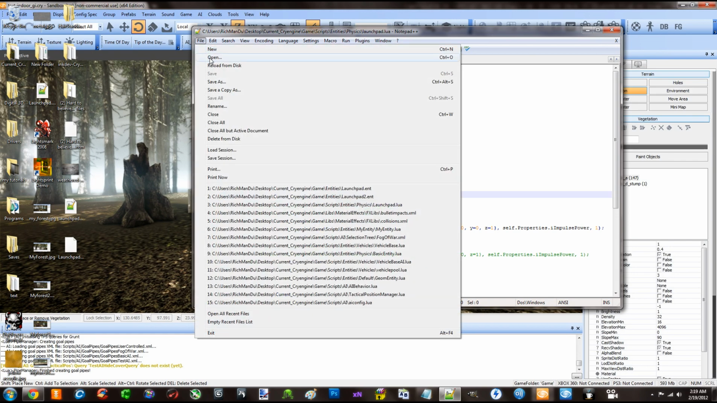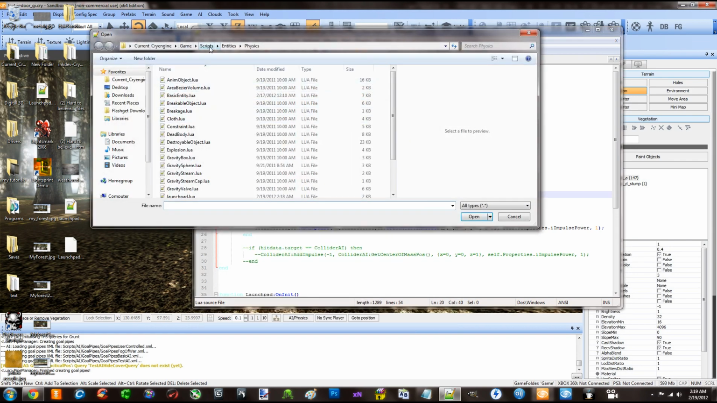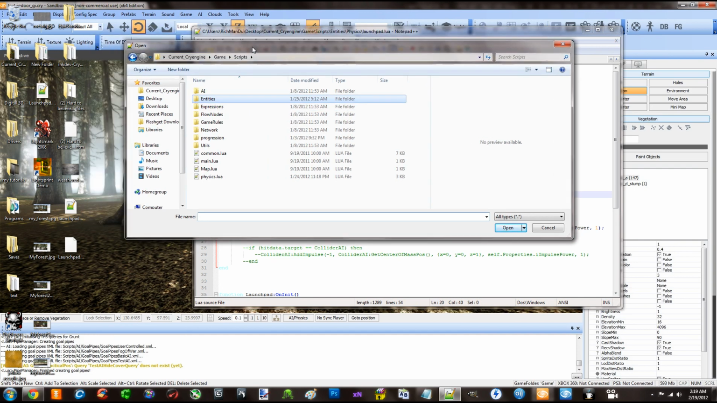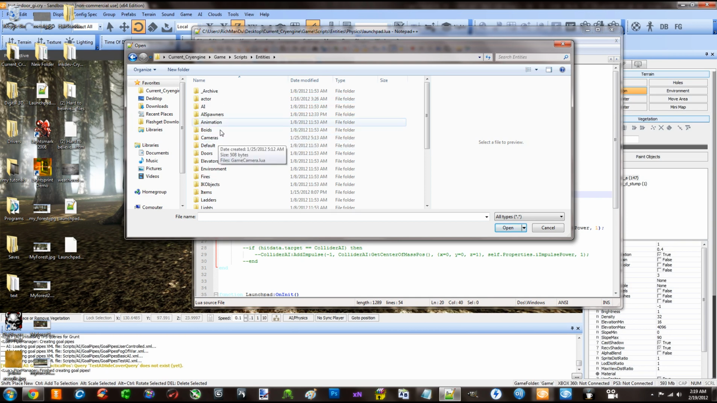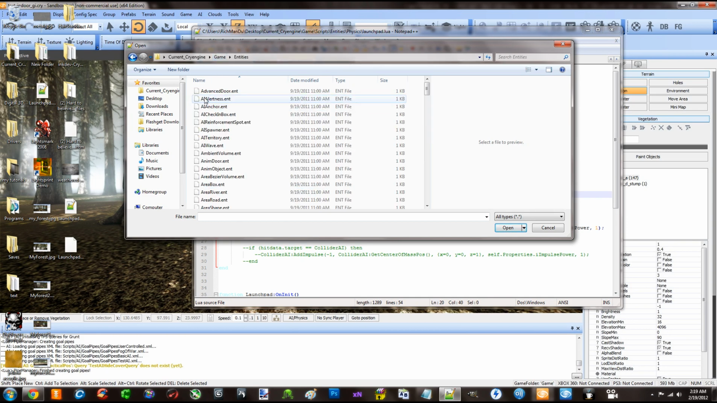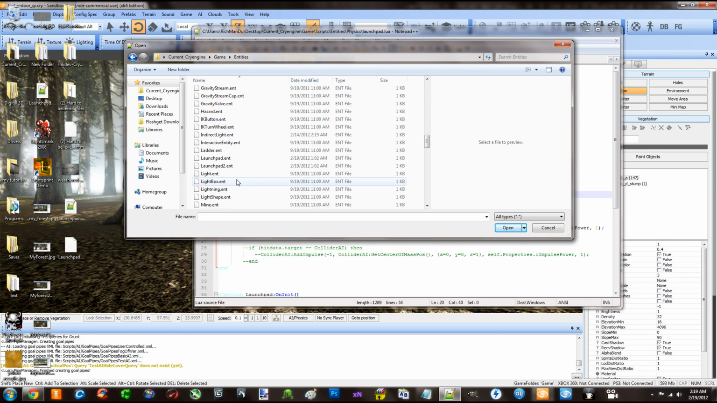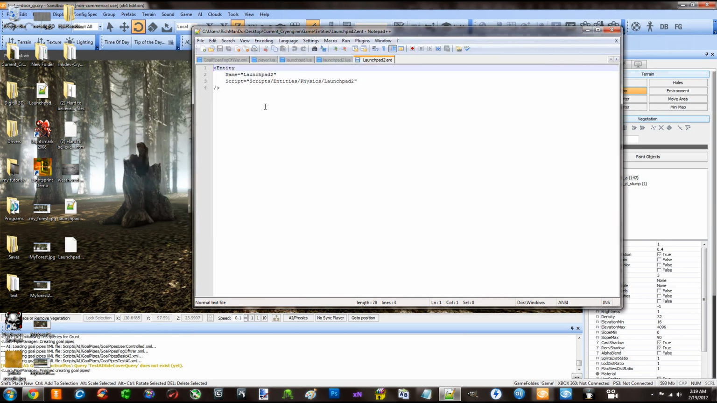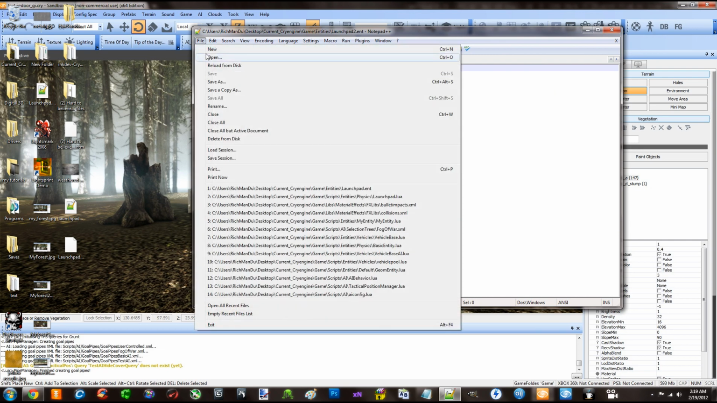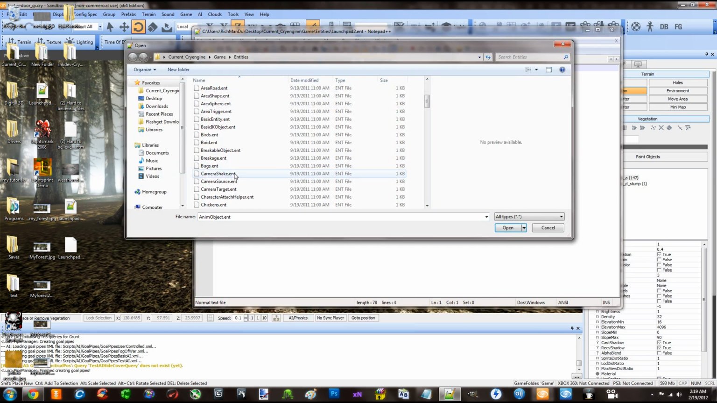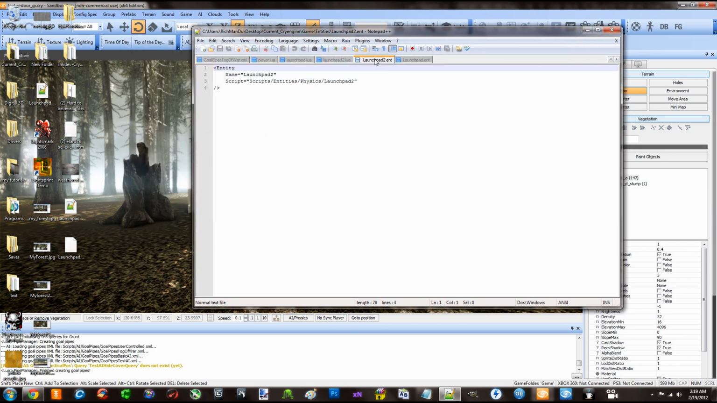File. Open. Again, this is something I did wrong, not you. Games, entities, Launchpad 2. File open. Launchpad 1. Alright, everything seems to be in order.